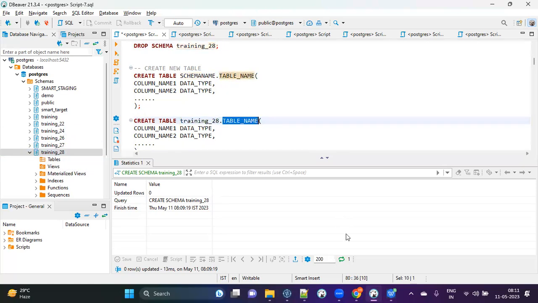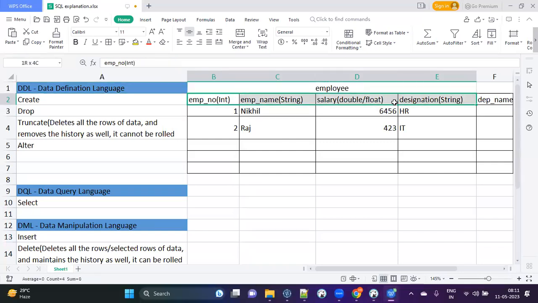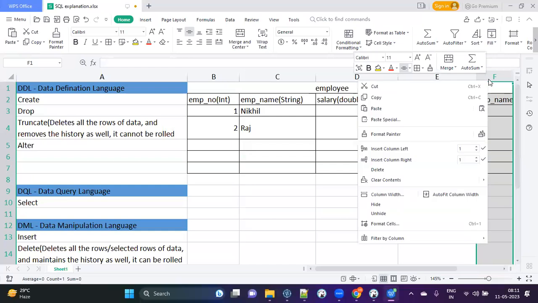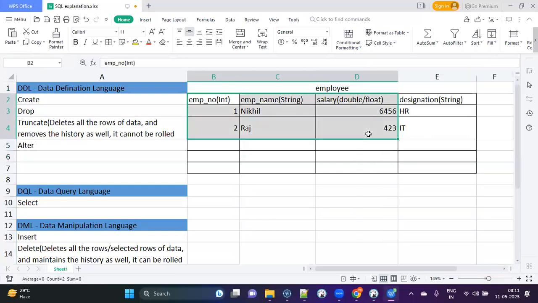Now let's say I want to create this table only that I was showing. Let's say this complete table. Okay, let's not do this right now. I'll just add it with the alter, so that you understand that as well. So we'll create this table and then later on add with the alter. So this is my table now. How many columns are there in my table? Employee number, employee name, salary, and designation.